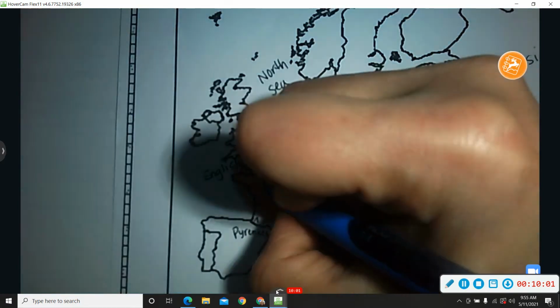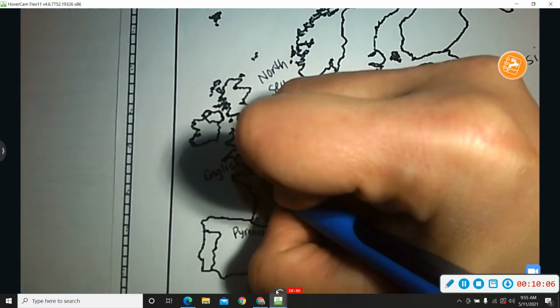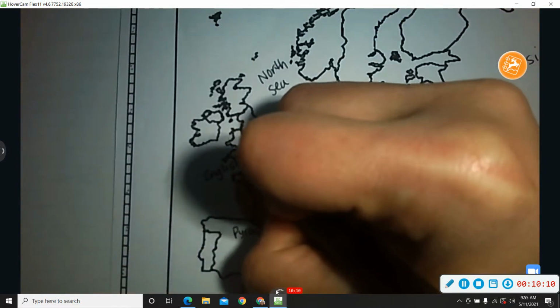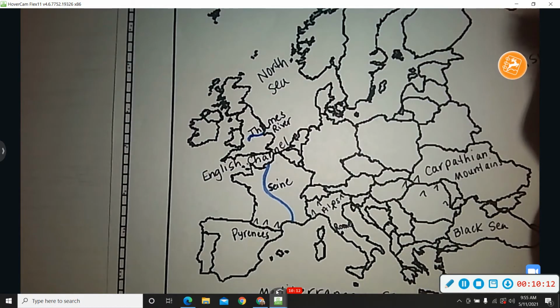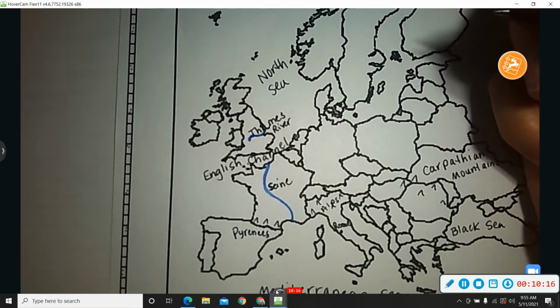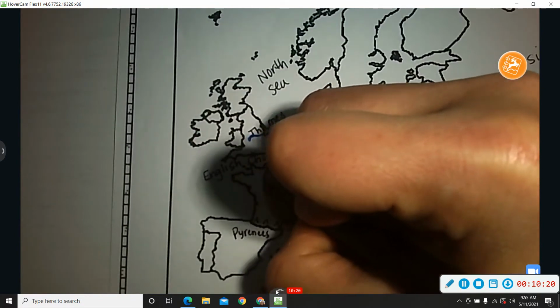It's the Seine. S-E-I-N-E. I'm going to try to use that blue. S-E-I-N-E. I know it's hard to see because I'm writing small. S-E-I-N-E River. Okay.